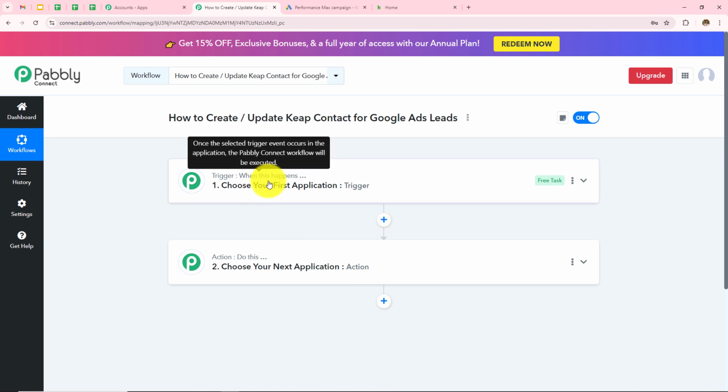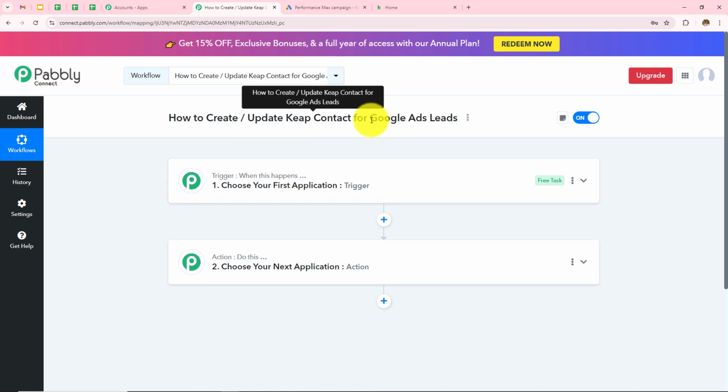Here in this workflow, I want to create Keap contact for Google Ads leads, which means whenever a new lead is received, a contact should be created in Keap, which means whenever a new lead is received with the help of Google Ads, this complete workflow will get triggered, because trigger says when this happens. So whenever a new lead is received, an action says do this. So create contact in Keap.